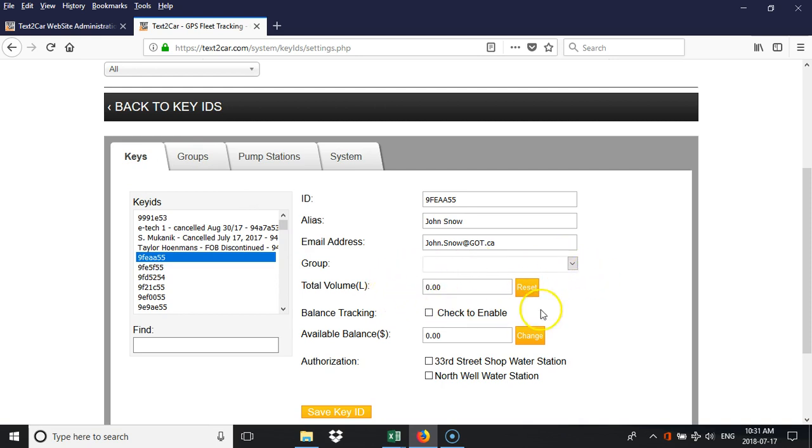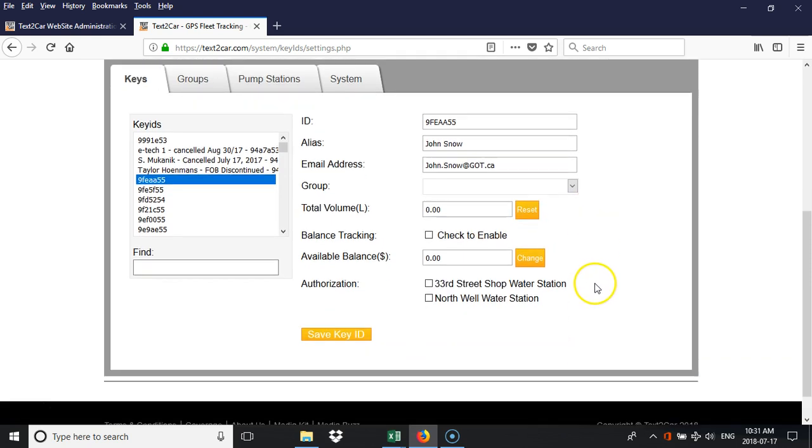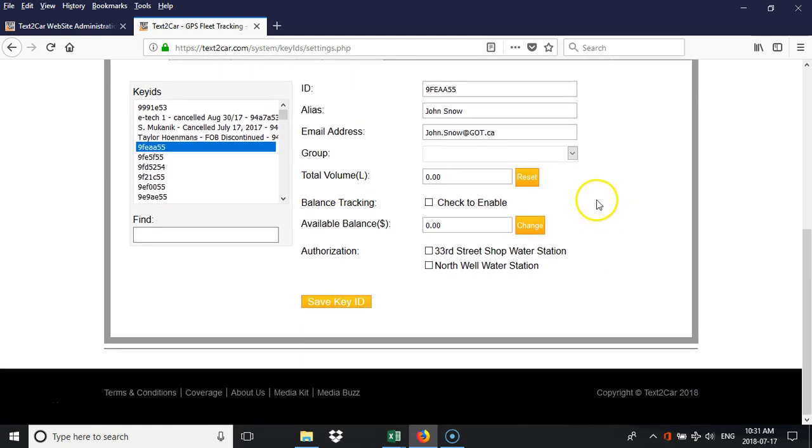Next is the total volume, which will start at 0 if it's a new client. And if it is an existing client, you can see the total volume that they've used right here. If you're using either a pre or a post-pay system, it is very important to check to enable the balance tracking. Again, a new client will start at 0, but if you're using a prepay system and they've made a payment, you can enter that payment by clicking the change button.